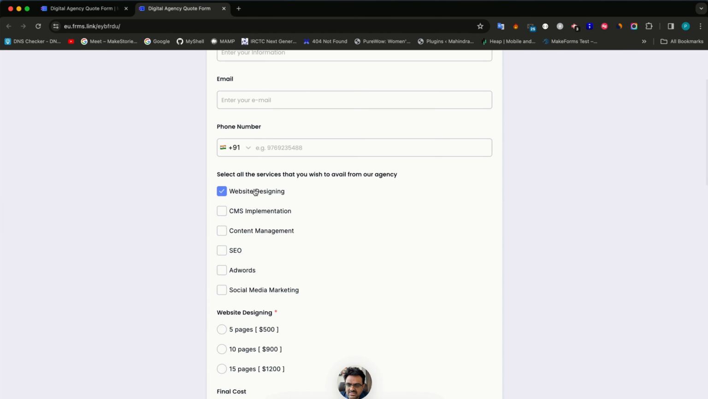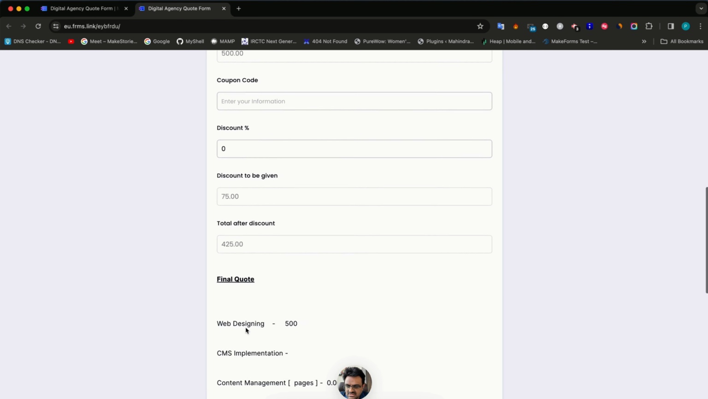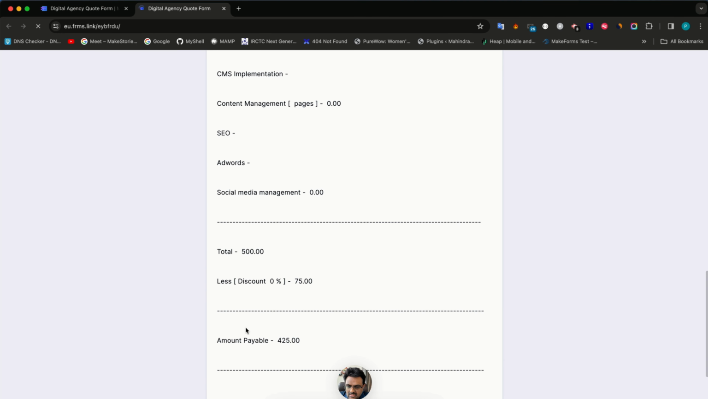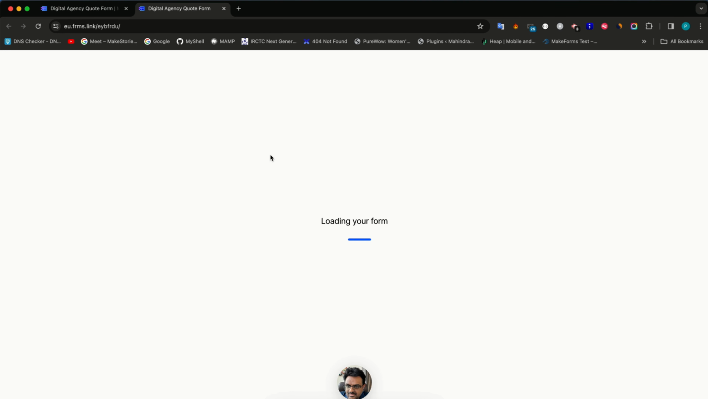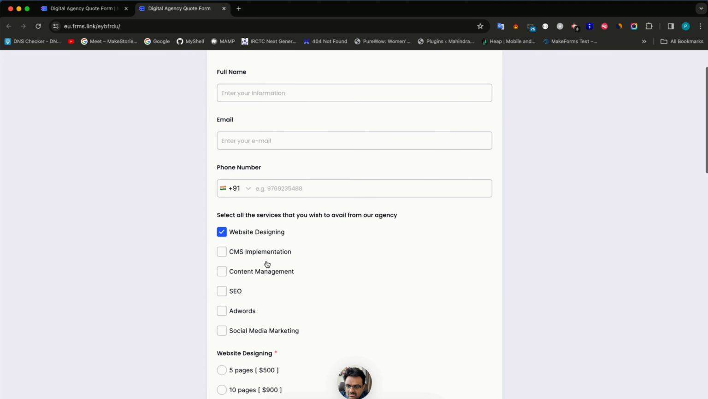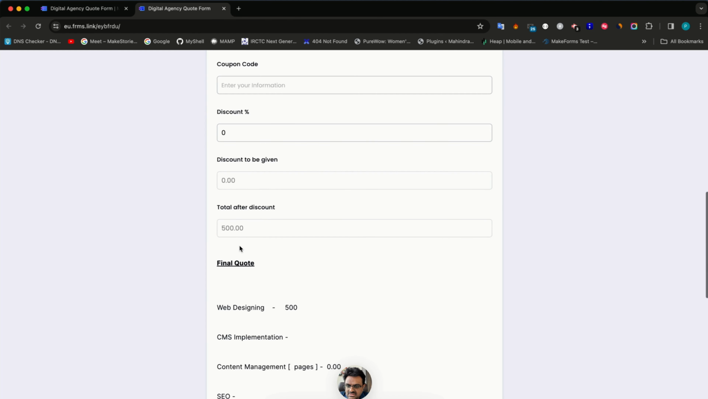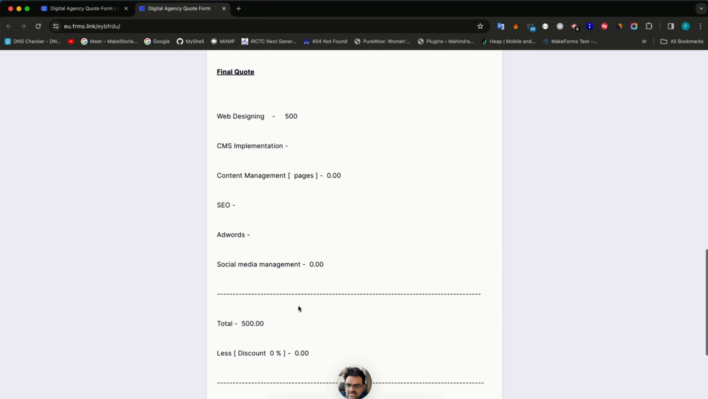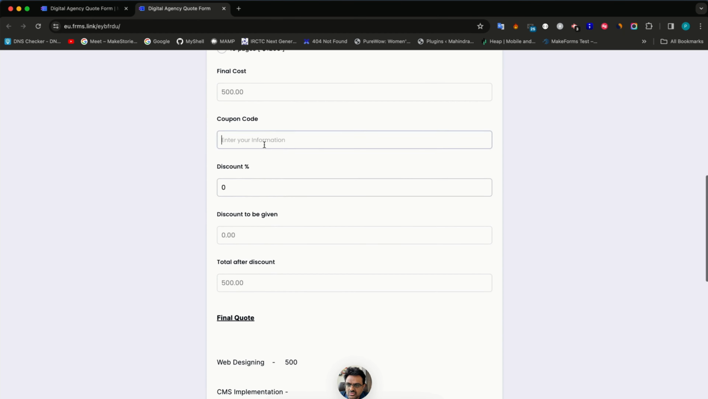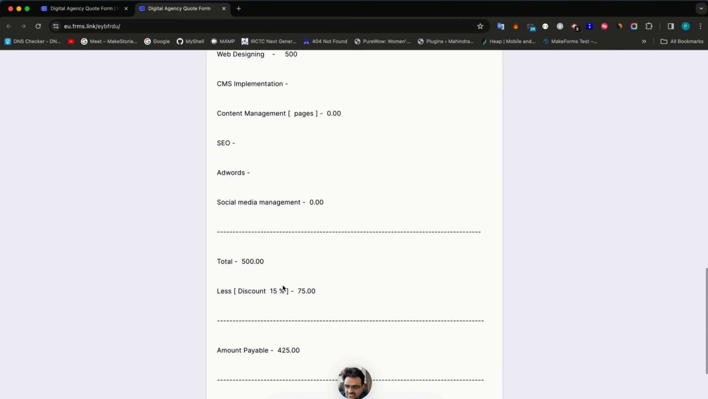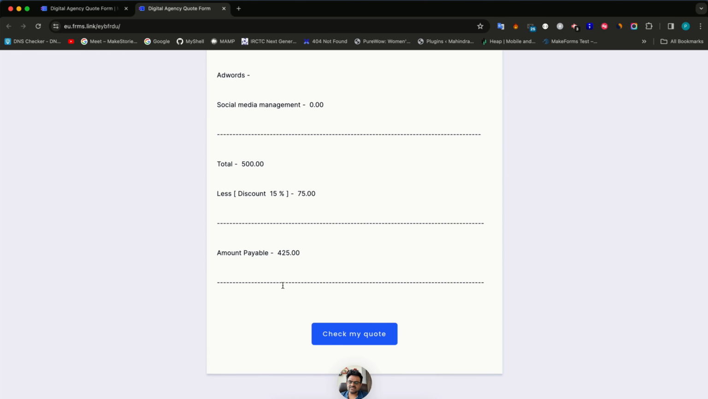Let's refresh this. Let's add website designing for 5 pages. Let's hard refresh this. Website designing for 5 pages, 0% discount. Let's add the coupon code as 15 off, and it did add a 15% discount. So this is how, guys, you can actually create an ordering form.